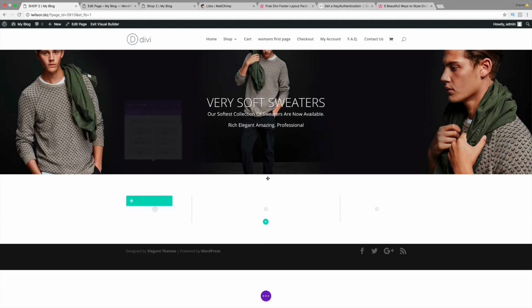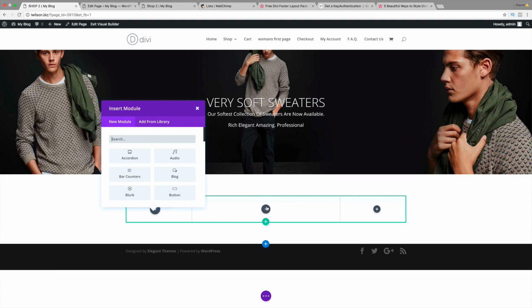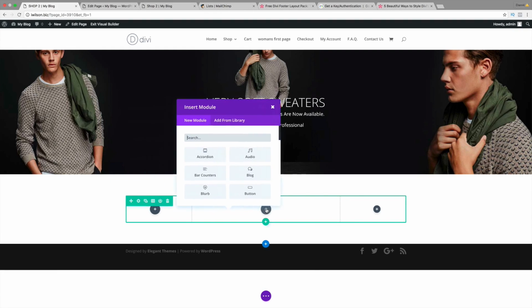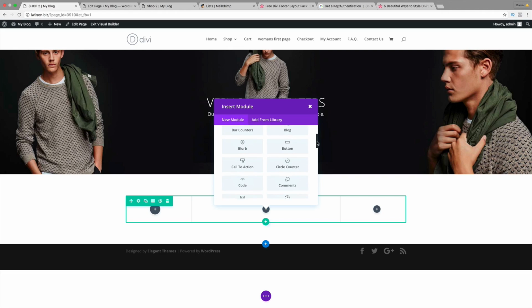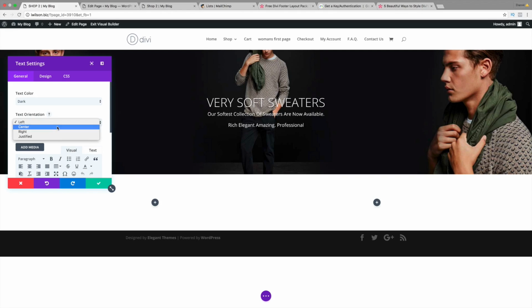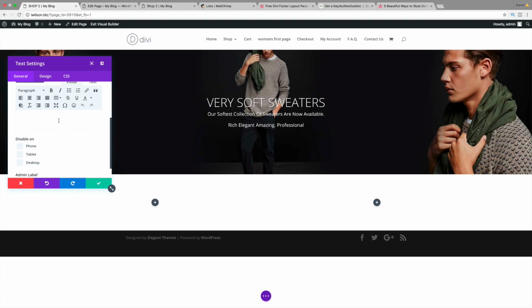So we're going to use this module right here. And right here, I'm going to put in the text module, just like that. We're going to scroll down to the text. And we're going to put something like our specialty items. Our specialty, it's kind of in caps. Our special shop. And I'm going to take this and add it in a header.